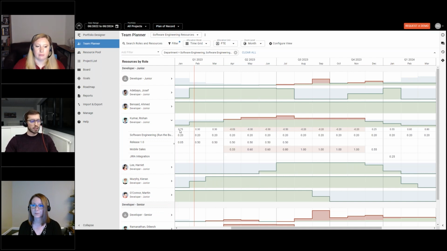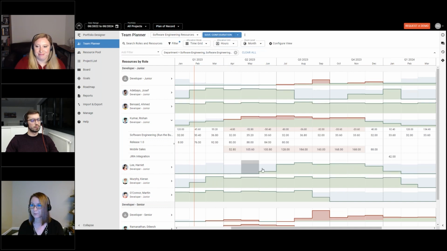So yes, this smaller row always indicates the remaining capacity. Red means not available, over allocated, and white cells mean that there is still availability on this role or resource. As a quick side note, it's shown in the allocation unit. So right now his allocation unit is FTE. If you prefer seeing that in days or hours, you can switch that and it would convert it for you.